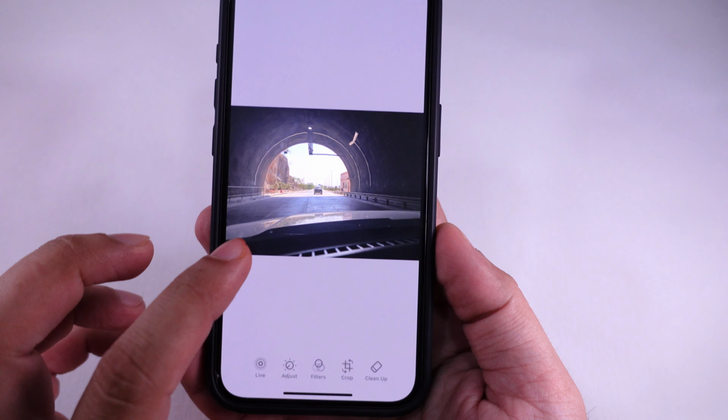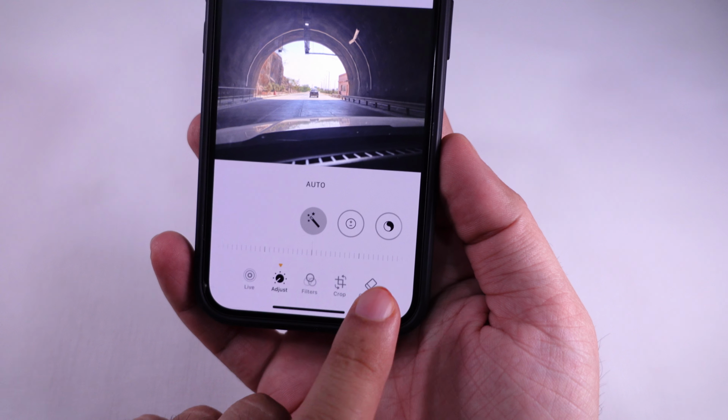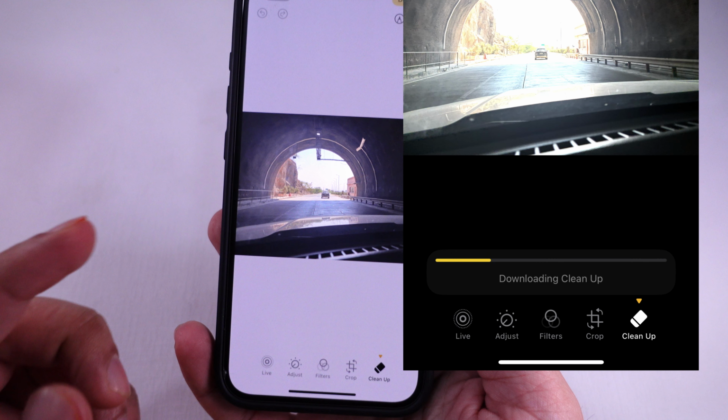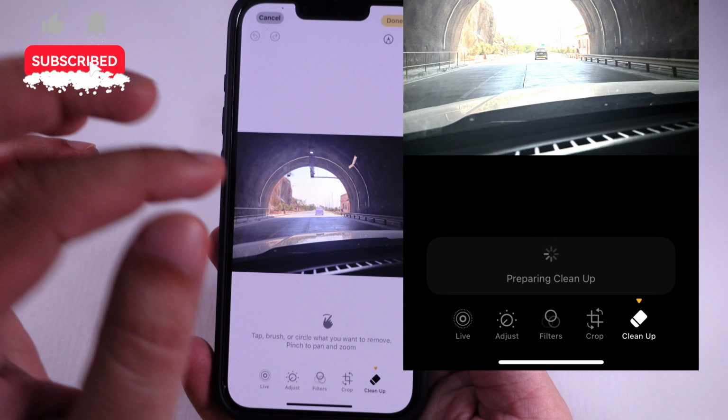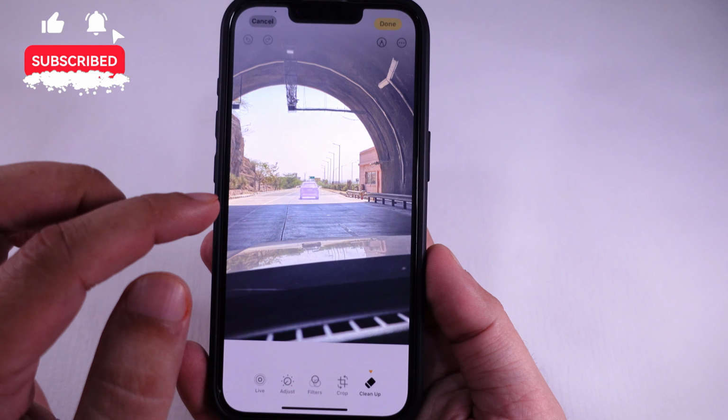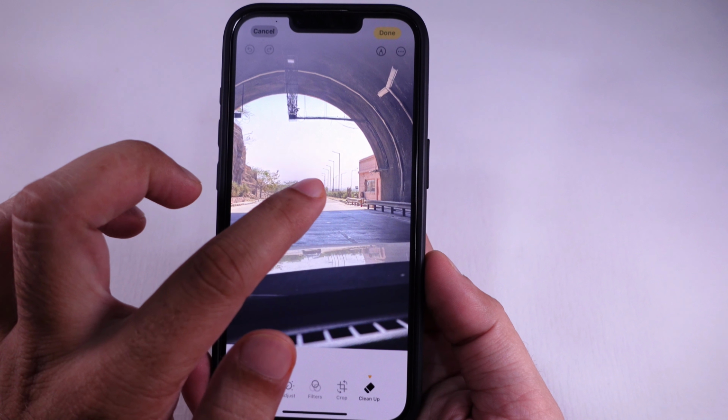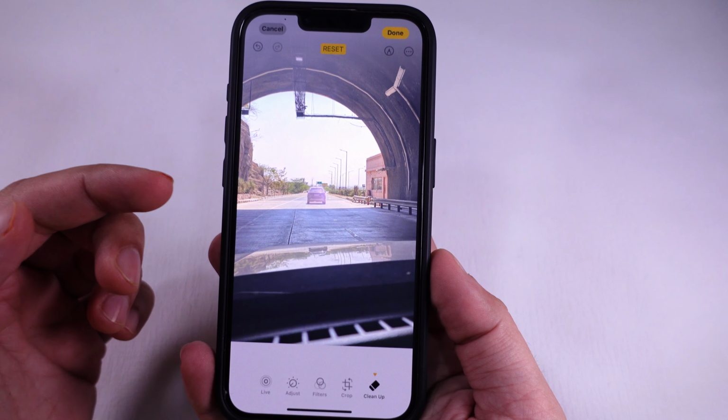If you are trying to remove the object for the very first time, the new iPhone downloads cleanup models and shows preparing cleanup process, as you can see on iPhone screen. Now, tap brush or circle what you want to remove. Pinch to pan and zoom.